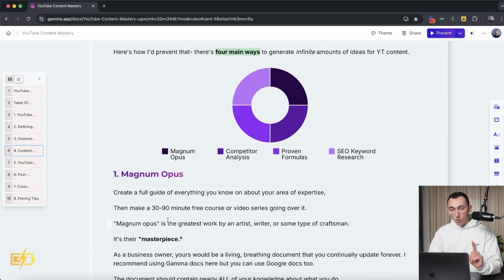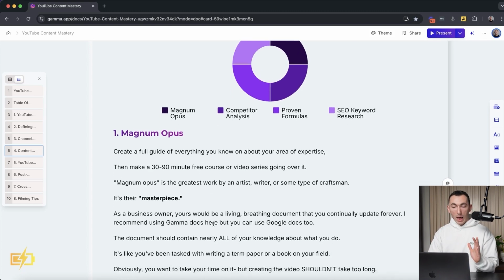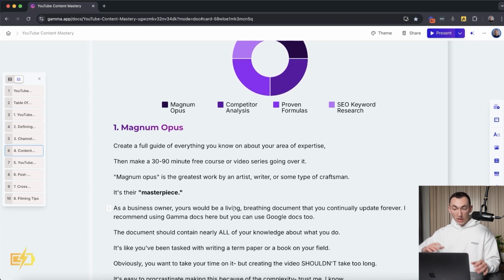So number 1, create a full guide of everything you know about your area of expertise, kind of like this one. Make a 30 to 90 minute or more free course or video series going over it. Magnum opus is the greatest work by an artist, writer, or some type of craftsman. It's their masterpiece. So you don't want to take too long to make this. It isn't your real magnum opus, but on your YouTube channel, it's where the bulk of your information is in one place. As a business owner, yours would be a living, breathing document that you continually update forever.